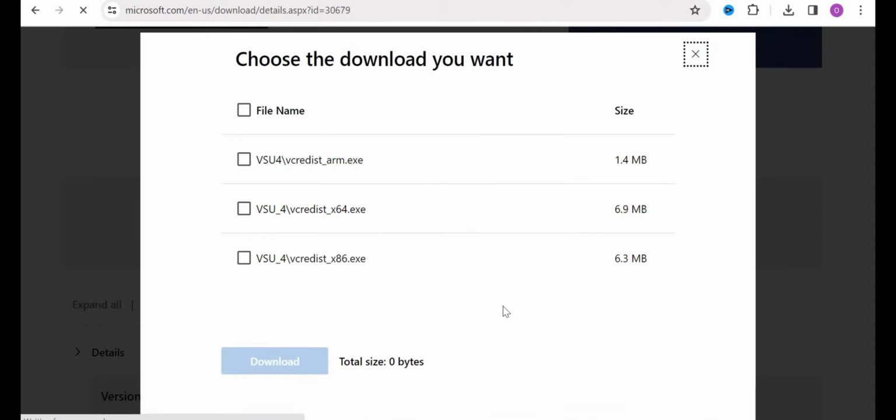And that's it. You now know how to fix the "this app can't run on your PC" error in Windows 10 and 11, updated for 2025.